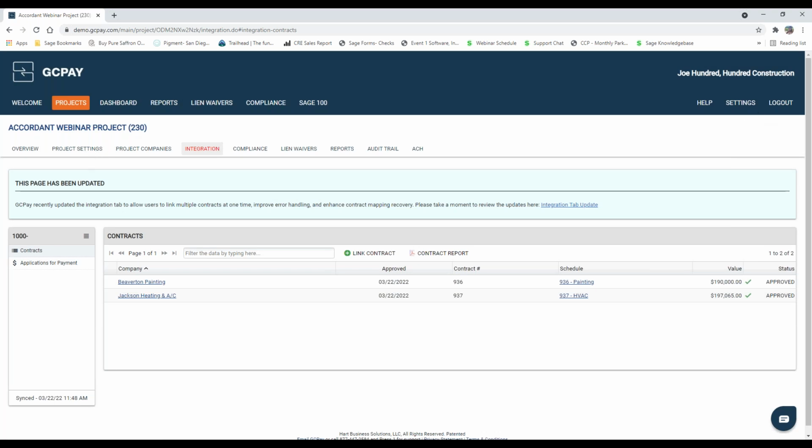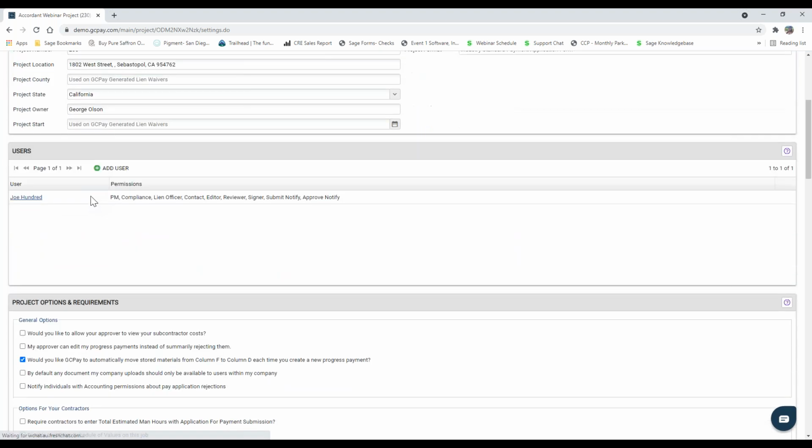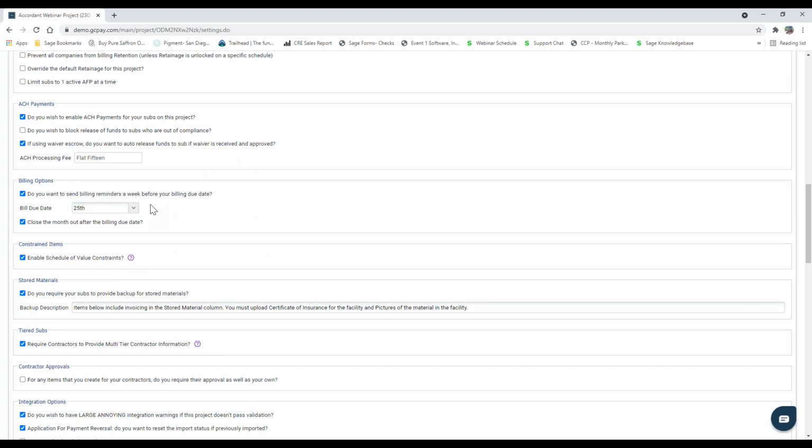So let's go ahead. I do want to show you, we have company level settings as well as project level settings. So if we need anything set up just specific to this project, under project level, project settings, we can set up those custom settings. So if you have a billing due date that you want all of your subs' billings to be into you by, you can select that date here. Second, GCPay will automatically send billing reminders 7 days prior to this billing due date. So no one on your team will have to be manually reminding your subs of the billing due dates. GCPay will handle that for you.